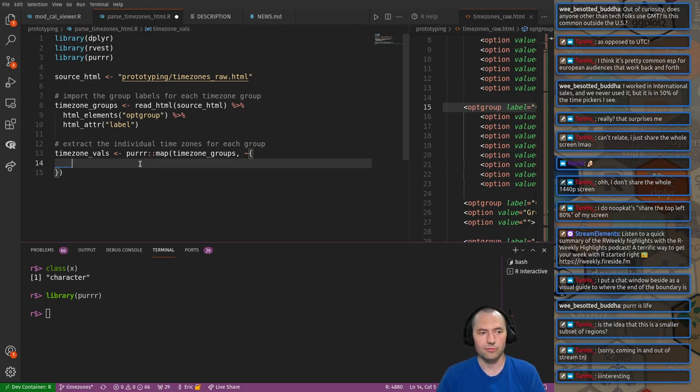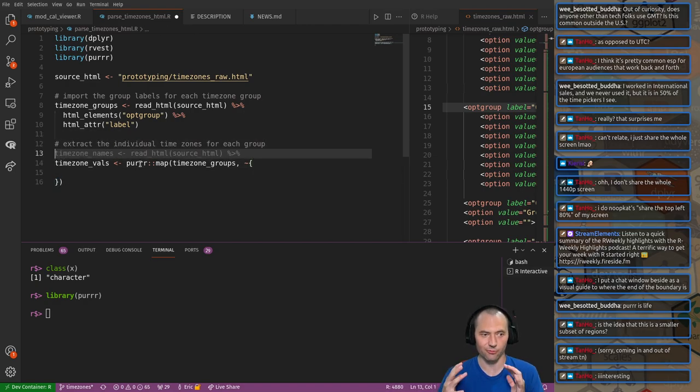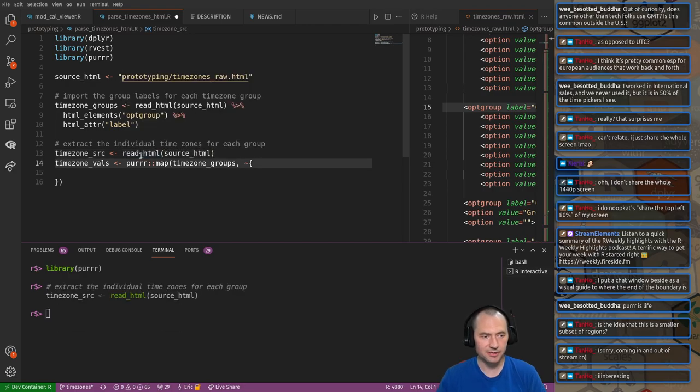So, I think the thing we'll do is we're just gonna have another object that's just the raw HTML import. Call this SRC and just keep it like this so that we don't have to do this every time. So we got that. That's nothing fancy, but that'll make things easier.